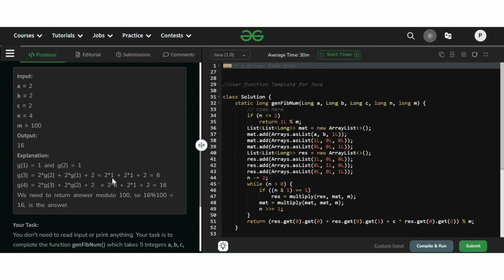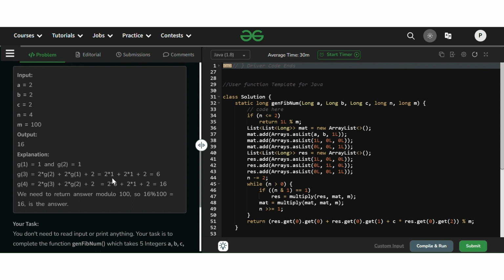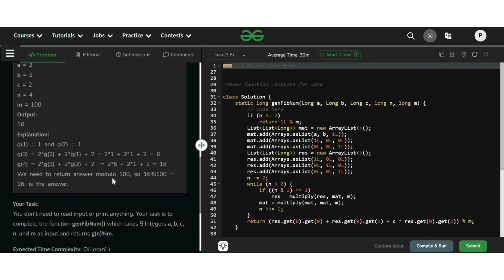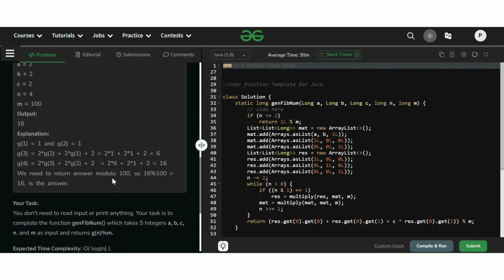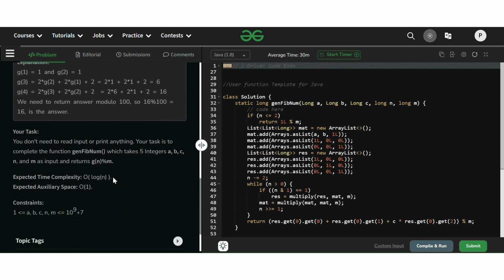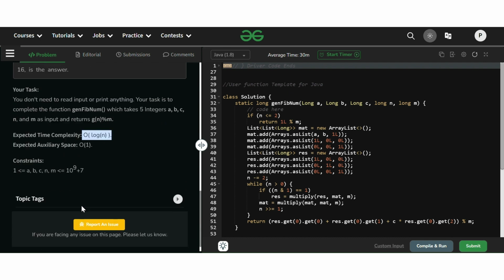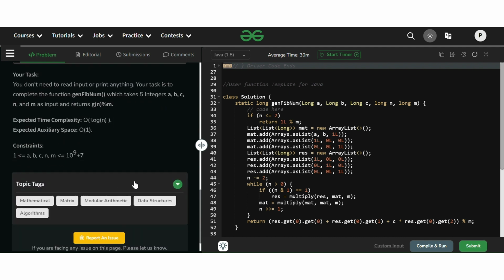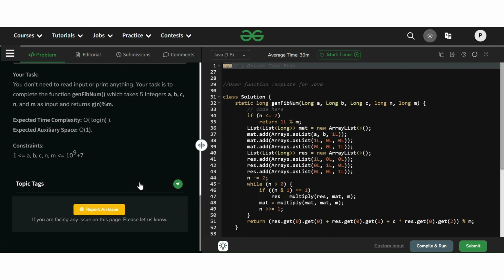We start with a quick check. If n is less than or equal to 2, we return 1 modulo m. This takes care of the base cases for the Fibonacci sequence. Here we're setting up a 2-dimensional list to represent a matrix. This matrix will hold the values needed for matrix exponentiation, a technique crucial for computing Fibonacci numbers efficiently.